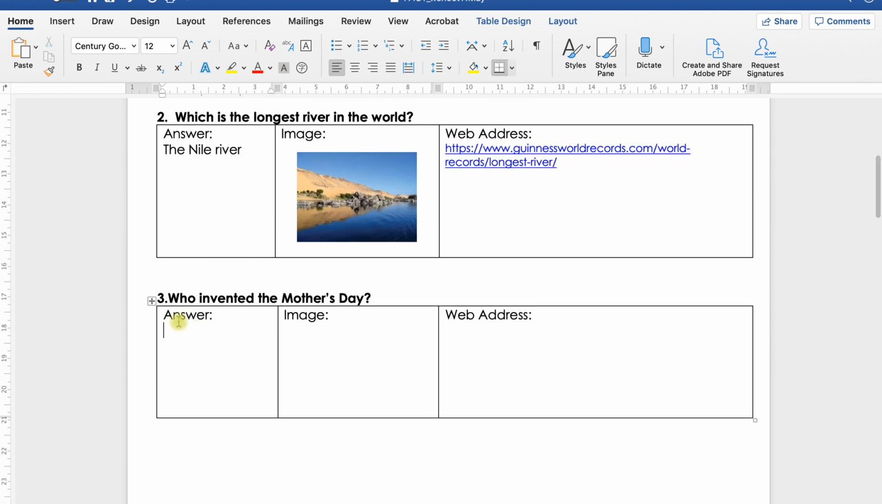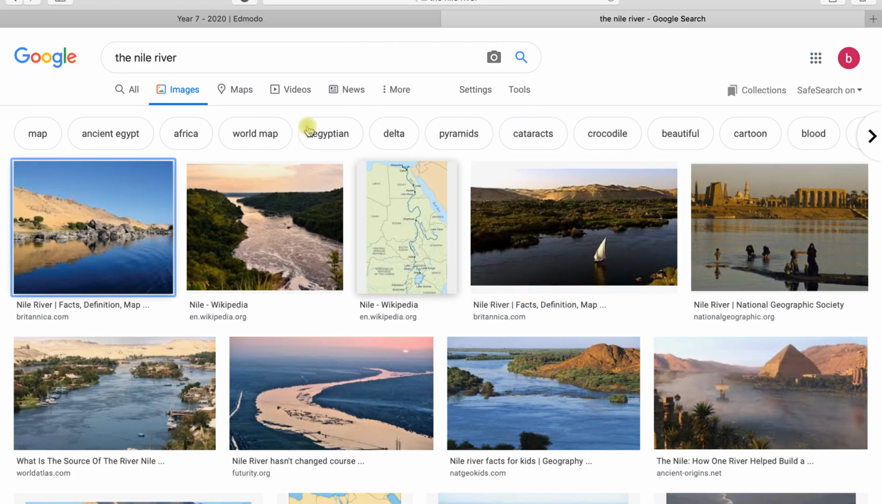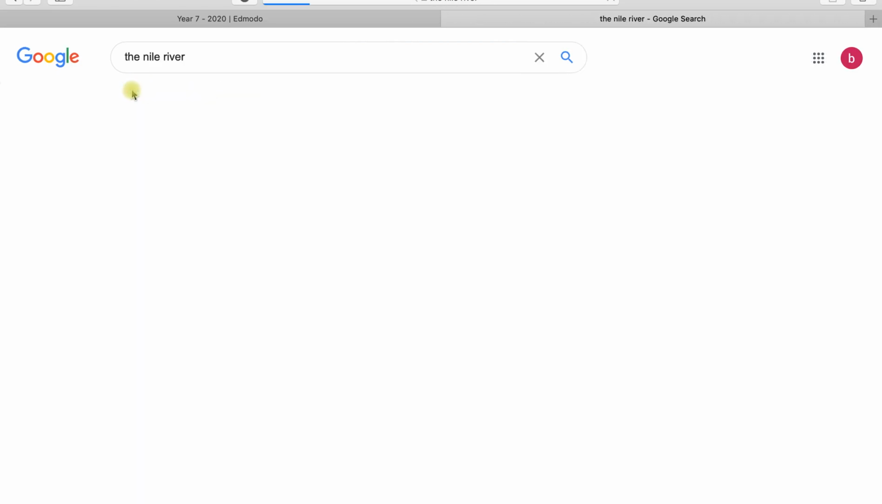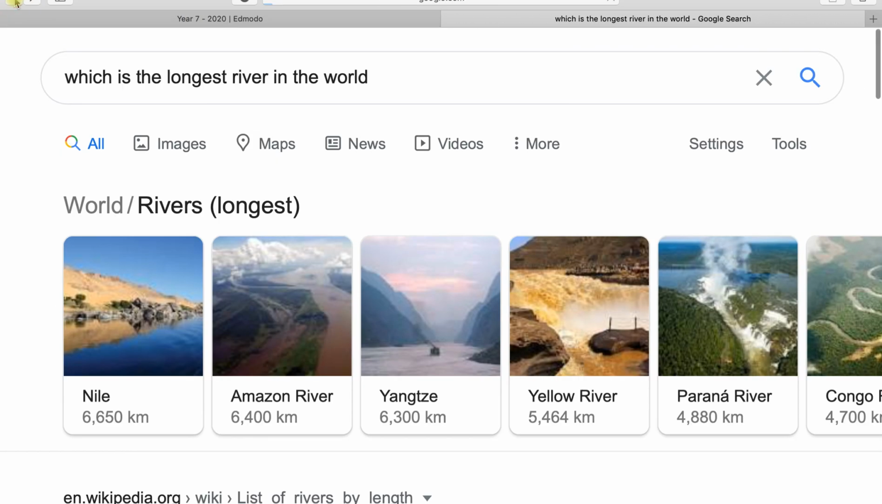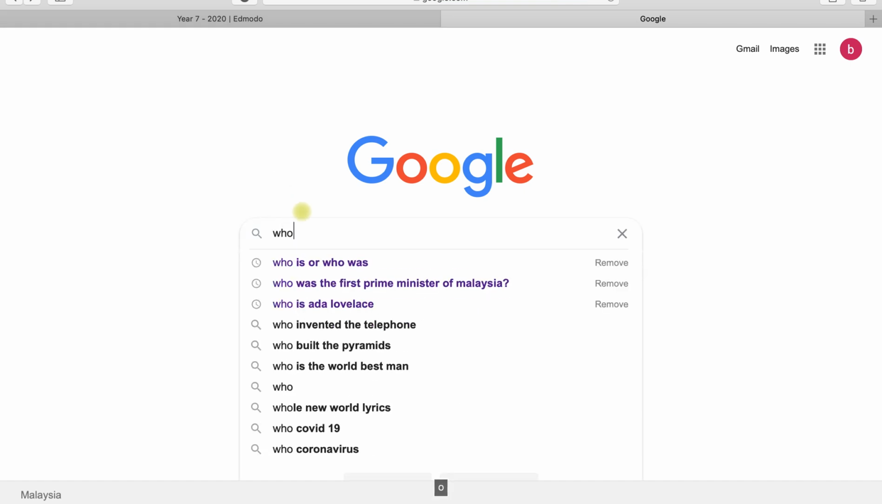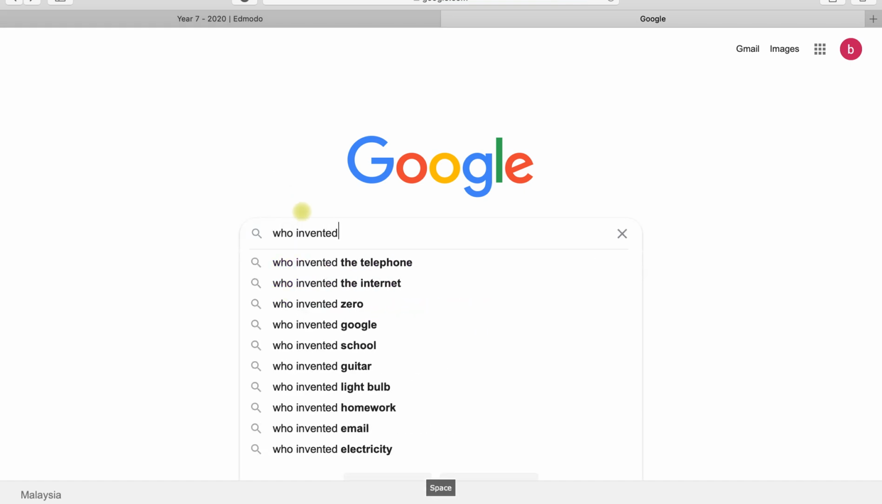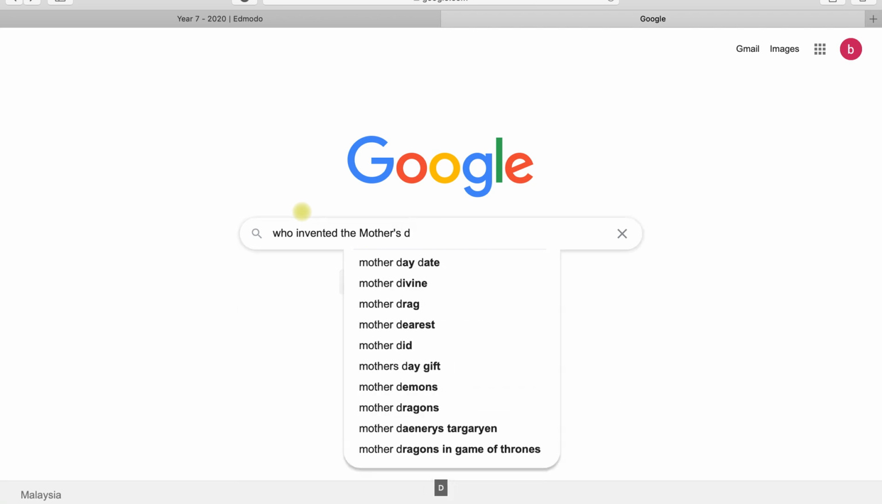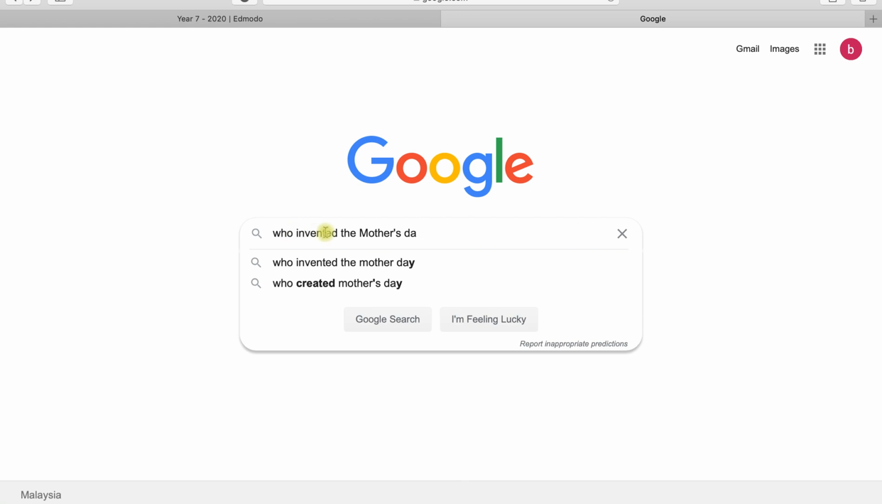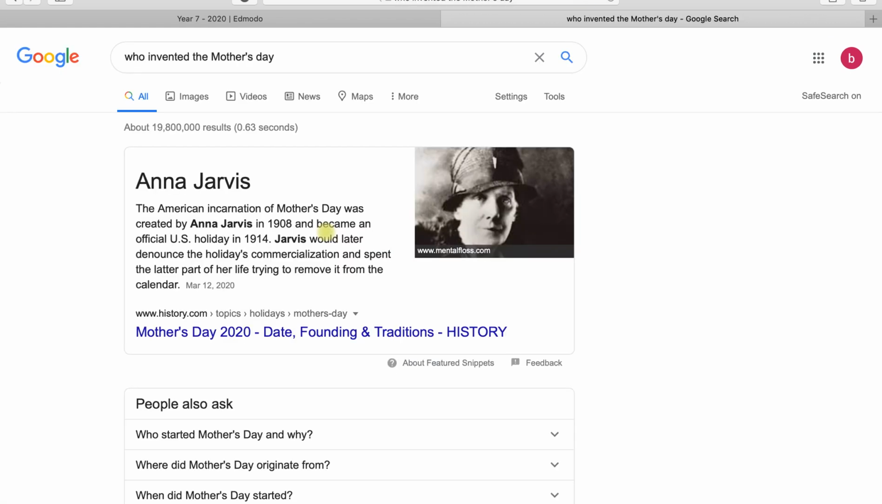Okay, so for the third question, who invented the Mother's Day? You can type the question directly here in the search engine search box. So you go back and then you can go to the first page. You can use this back button to go to the first page, and then you can type the third question, who invented the Mother's Day, and press enter.